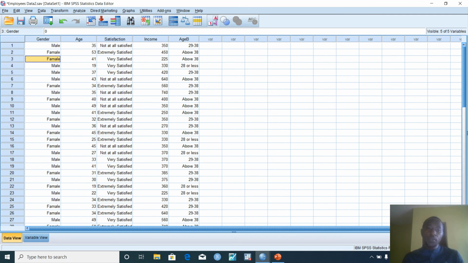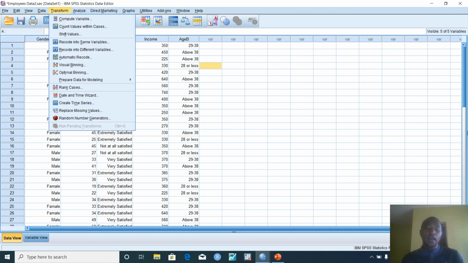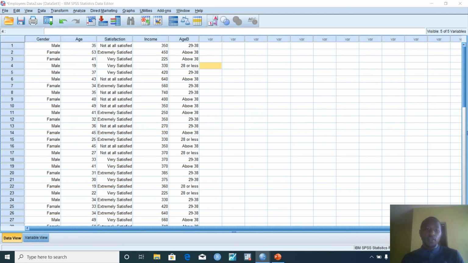So you should know that we can transform a continuous variable into a categorical variable, if you want to perform a certain test which requires you to have a categorical variable. It's very important, in case you have a large data set, you don't have to do it manually. You can just utilize this feature. Just go to Transform, then you go to Visual Binning.